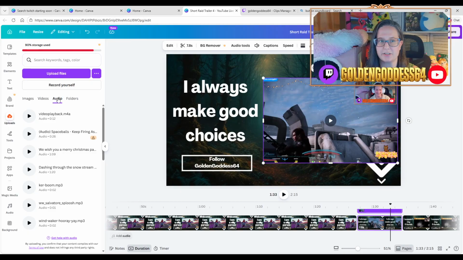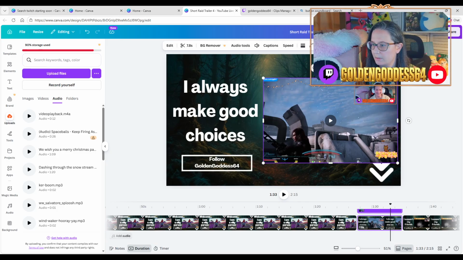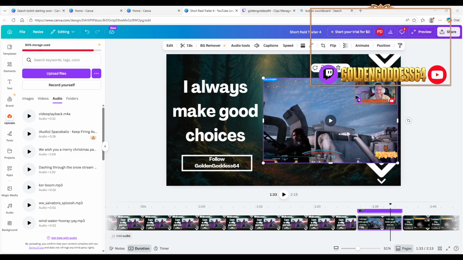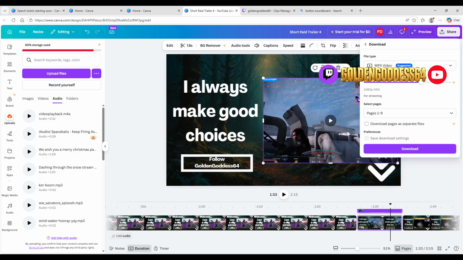And you can upload it just as audio and plug that wherever you want and adjust it in the same fashion, right? You can click and drag. It's a little purple bar on the bottom, so it's kind of hard to see. Once you have all this done, let me minimize myself. On the top right, you're going to see a share button. On the bottom left, you'll see download. This one is saying file type is an MP4 video, which is perfect. And then you hit download and you're good to go.